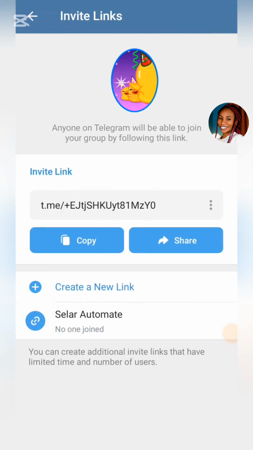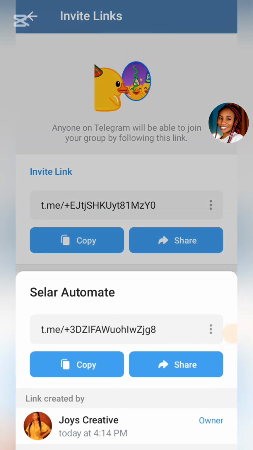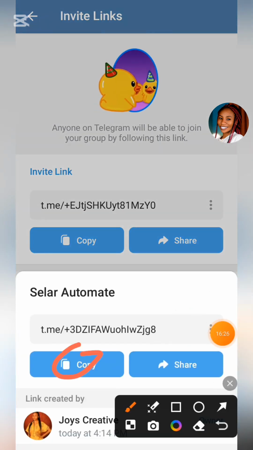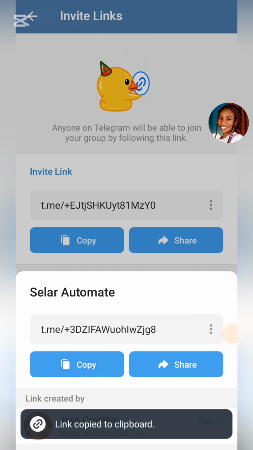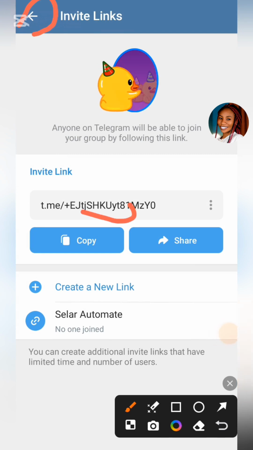Okay, so once I'm done with that, click on this to copy the link. So come over to where you have copy, to copy your link. So you have copied your group link. Once you are done copying that new link, I don't want to copy this one.